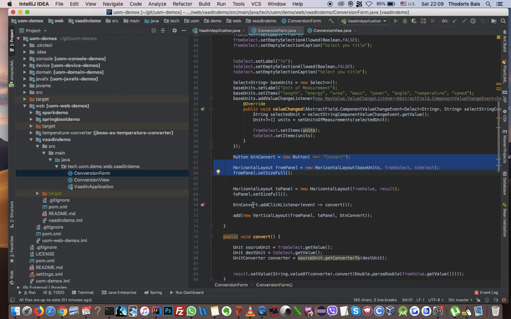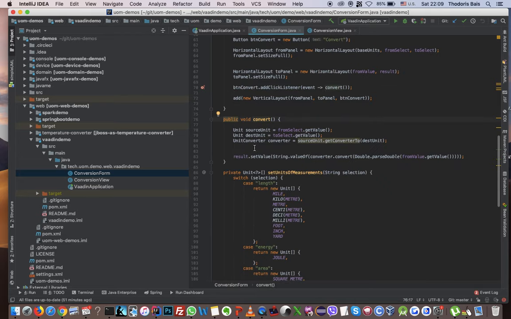What I would like to also mention is the convert button listener, which has a method here where the actual magic happens. Here we are using our unit APIs, the unit converter, to perform the actual conversion. So here is where all the magic happens, and that's it more or less.